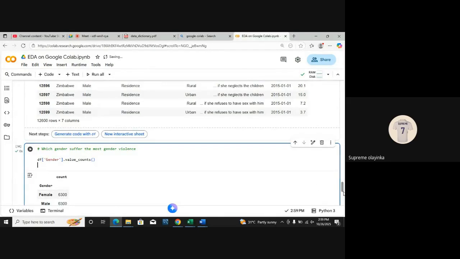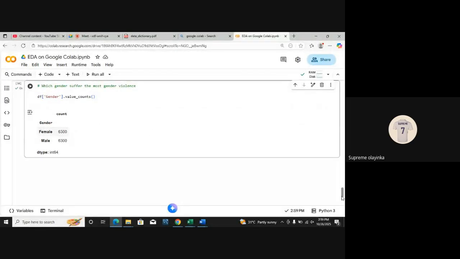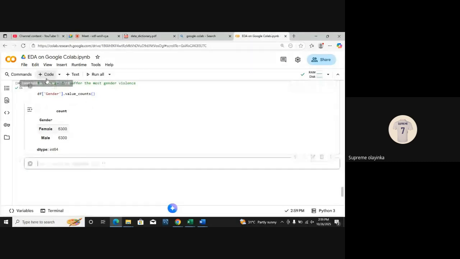So basically, we are just counting how many times these people have suffered from gender violence. We can see it is just 6,300 each. Both of them suffered equally from gender violence. We all know that this is a dummy data set, it is not real. We are just trying to explore EDA and practice our EDA skills. Now let's continue.